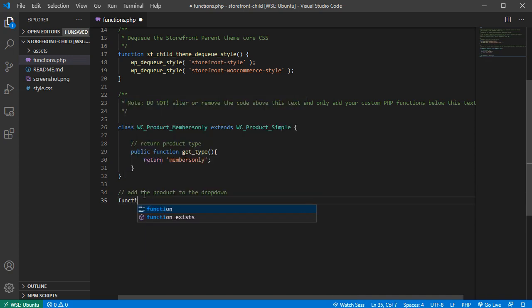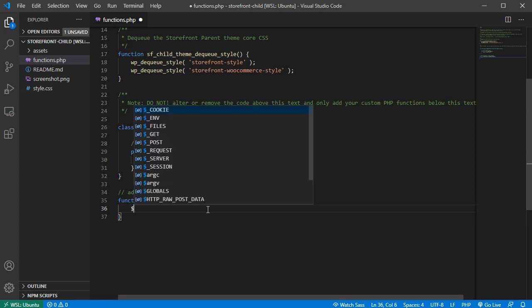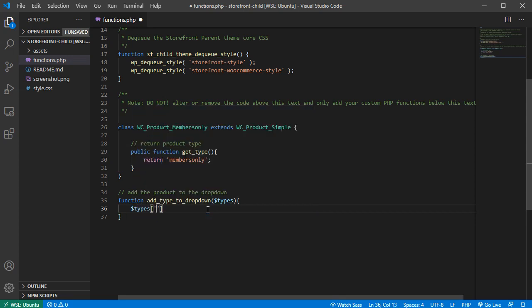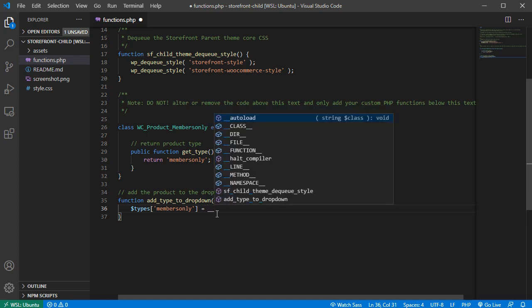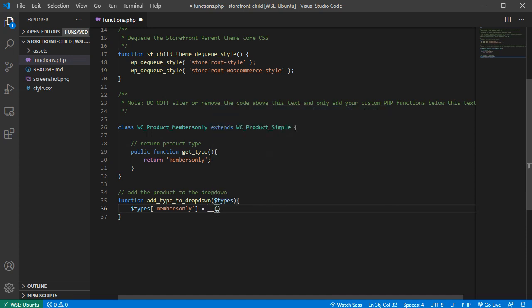Like this. So here we have a function and the name is add type to dropdown. Here we're getting the types, and then here using the types we add a new type, which is the members only. Make sure this matches this from here. All right, members only, and then here we assign a new option, and this option is gonna say members only.